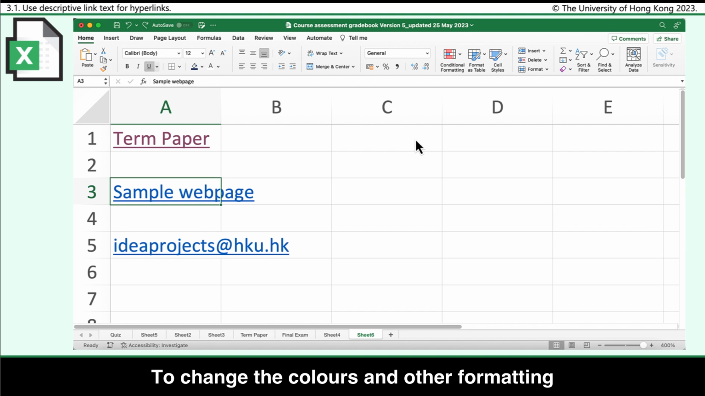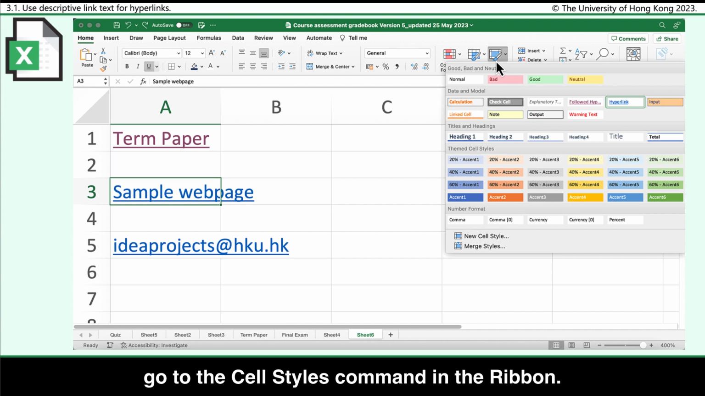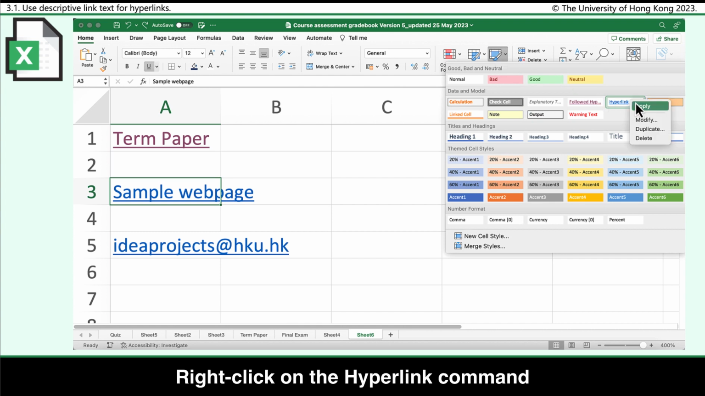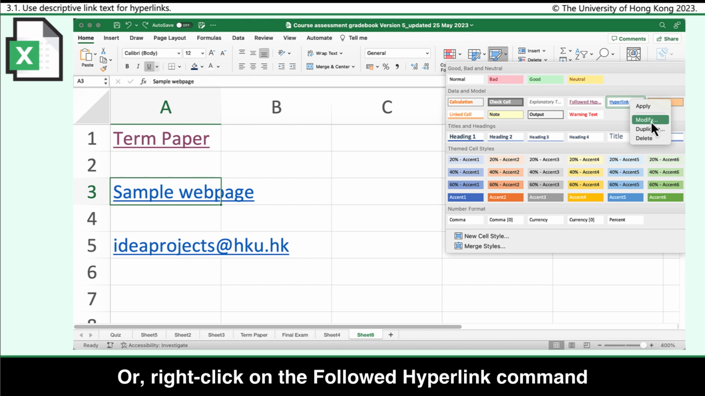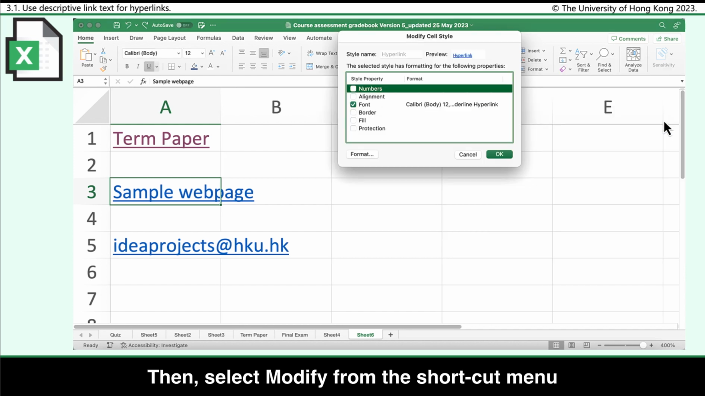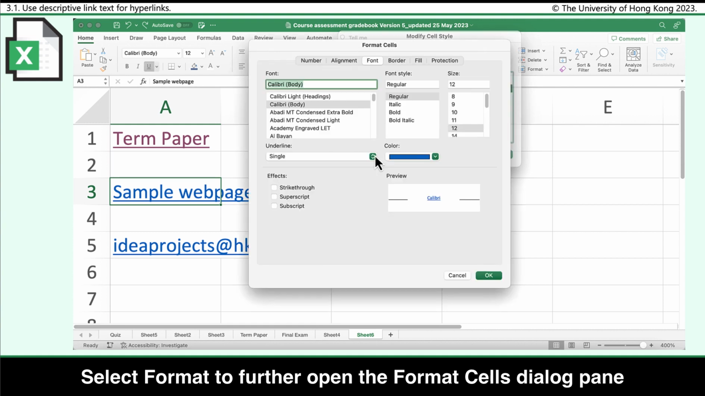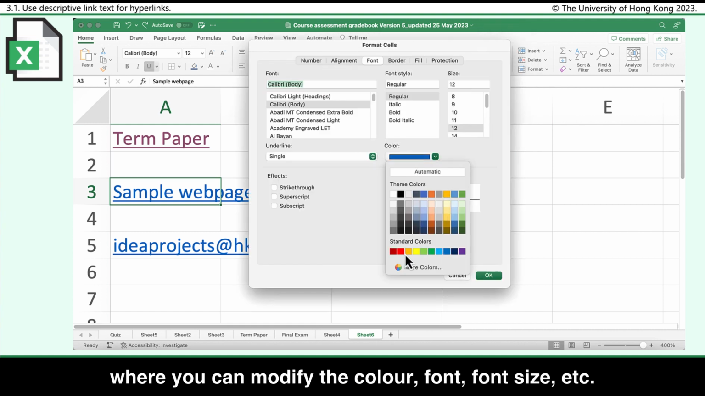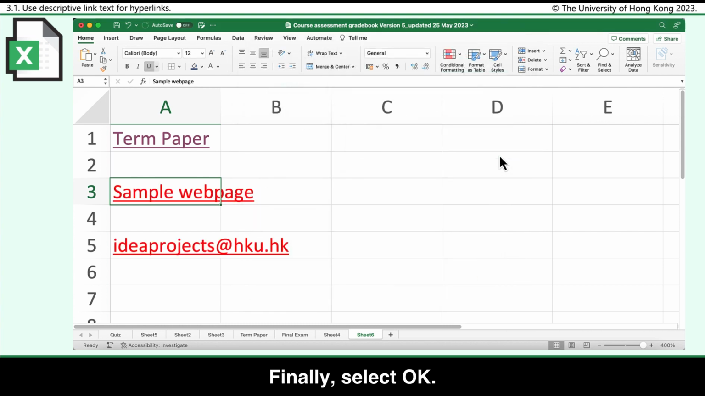To change the colors and other formatting of the link text and visited link text, go to the Cell Styles command in the ribbon. Right-click on the Hyperlink command from the drop-down menu for formatting the link text. Or, right-click on the followed Hyperlink command from the drop-down menu to format the visited link text. Then, select Modify from the shortcut menu to open the Modify Cell Style dialog pane. Select Format to further open the Format Cells dialog pane, where you can modify the color, font size, etc. Finally, select OK.